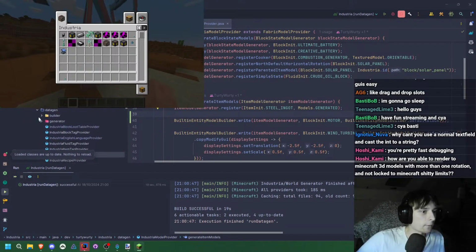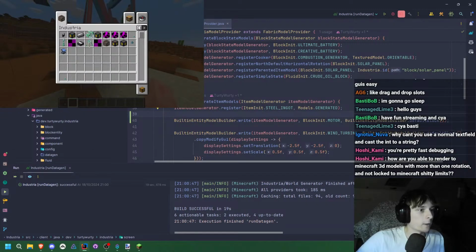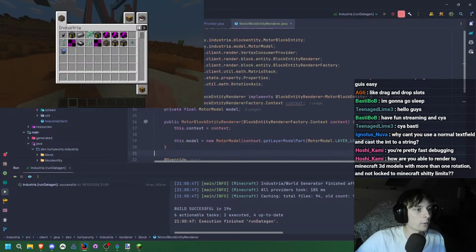So I have to, we come into the renderers here. I have to have a block entity renderer, which therefore means you do also need a block entity.